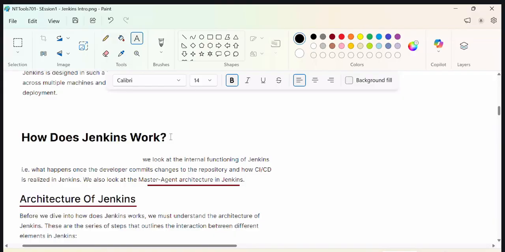How does Jenkins work? We look at the internal functioning of Jenkins. That means what happens once the developer commits the changes to the repository and how CI/CD is realized in Jenkins. We also look at the master agent architecture in Jenkins.